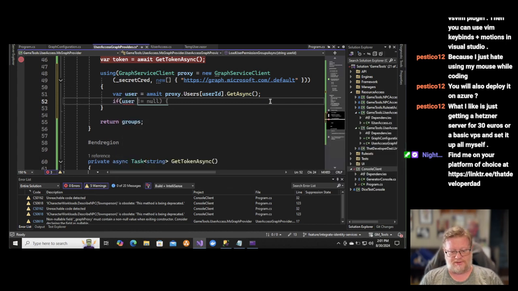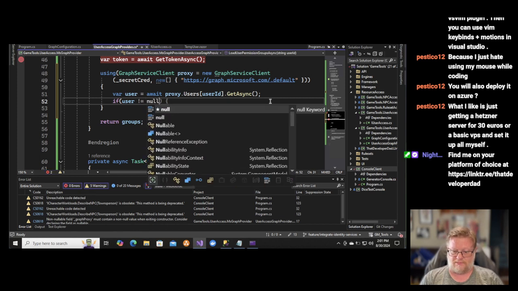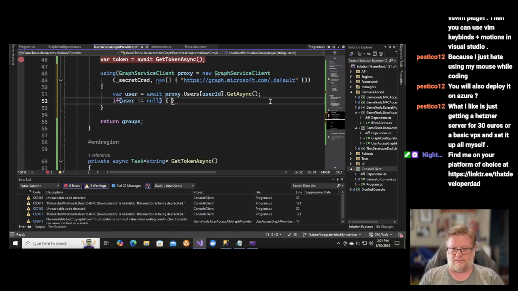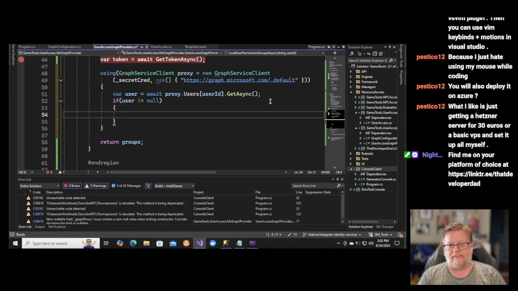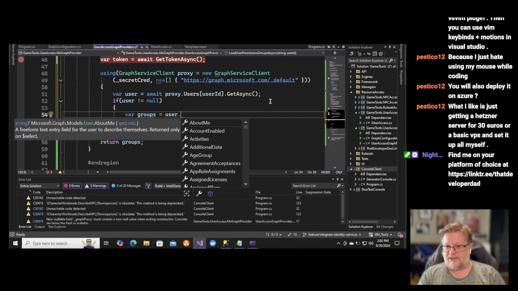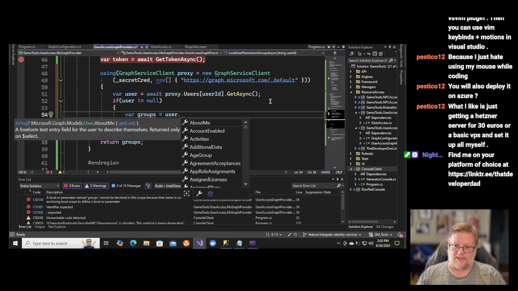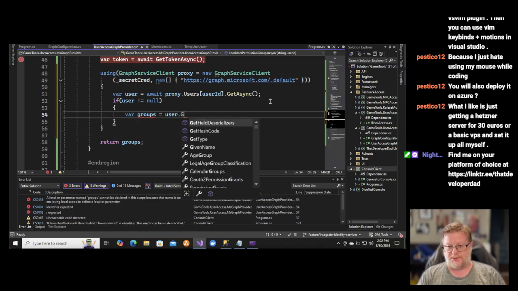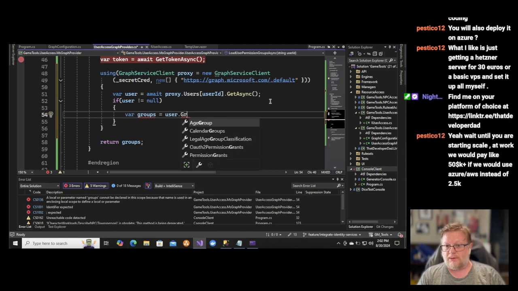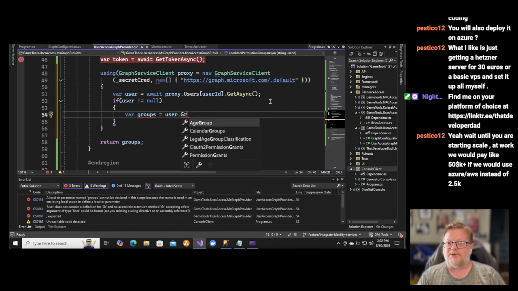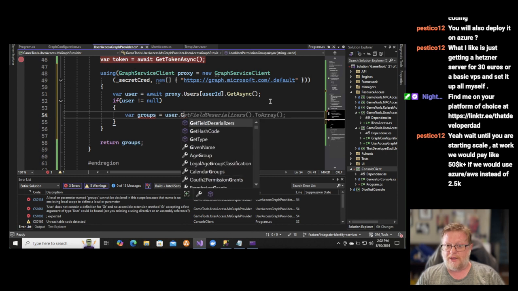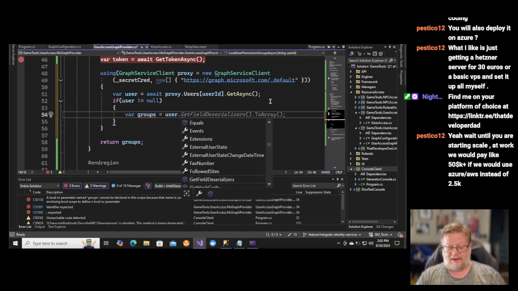So if user is not equal to null, var groups equals user dot age groups, permission groups, blah, blah, blah. I don't think that's what I want.